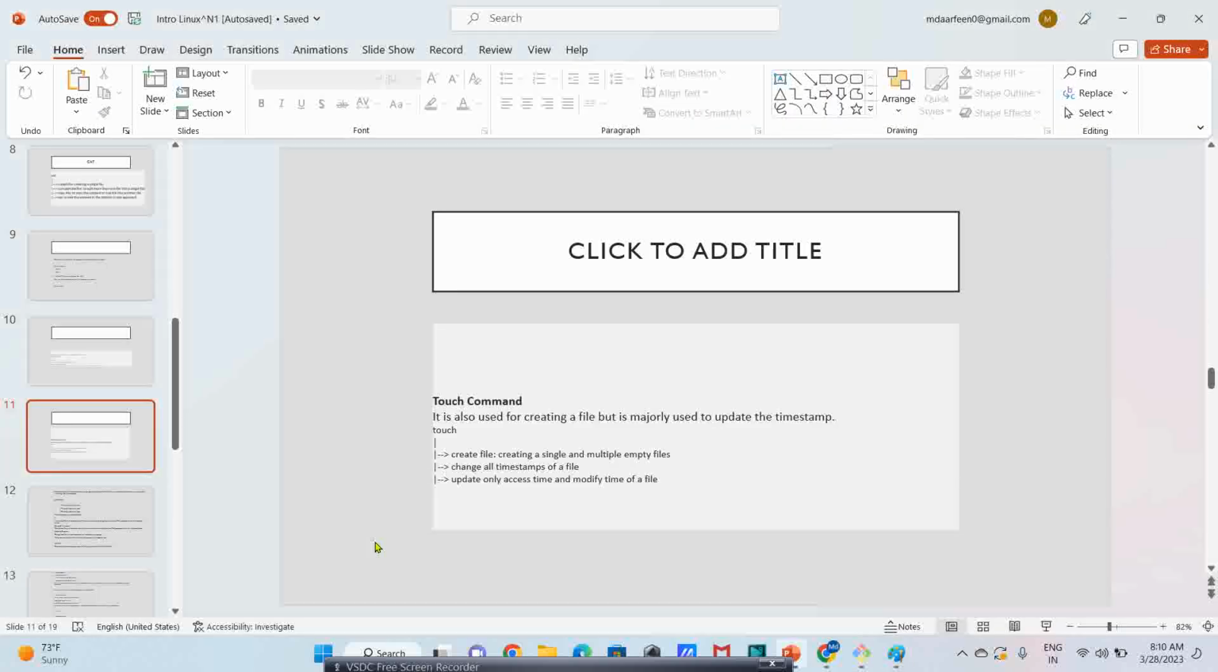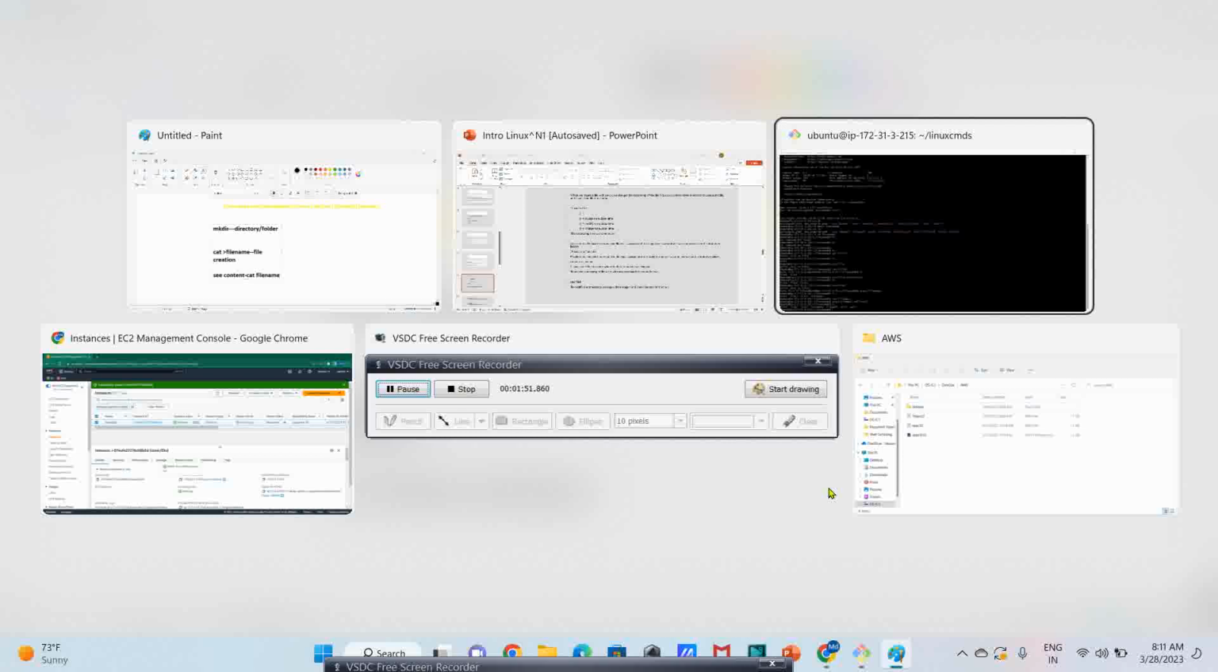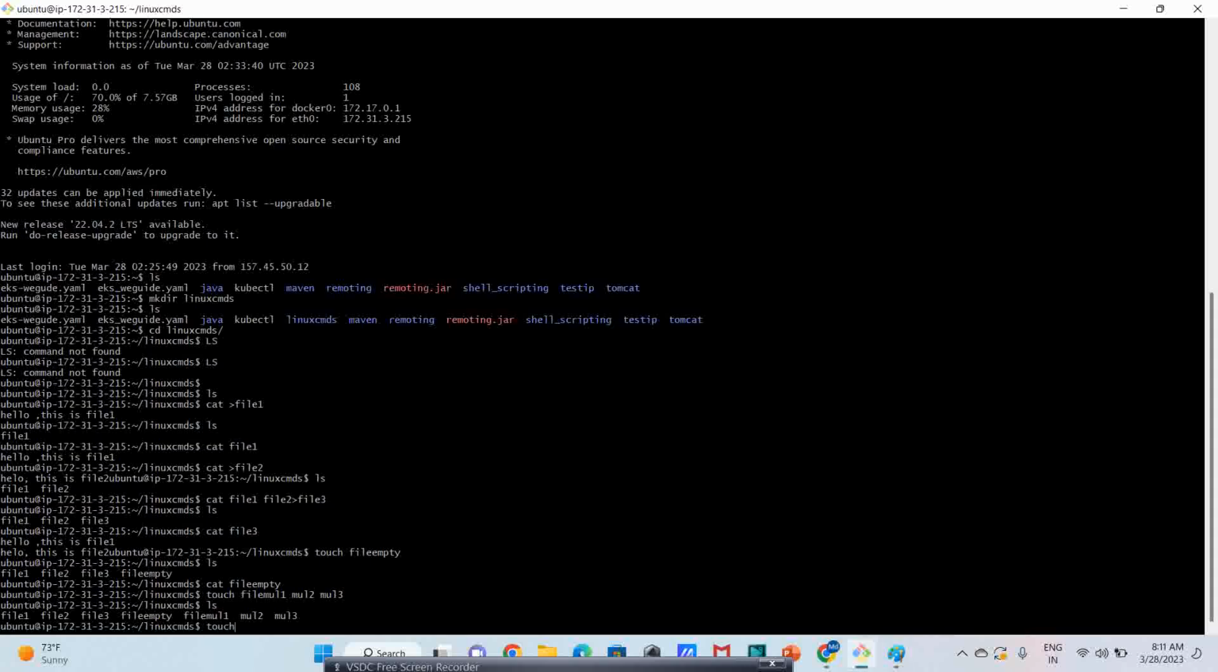Also, it is used to update time stamps of a file, only the access time and modify time of a file. So you can check for this. What you can do is touch hyphen a file name. It will modify the last time when the file was accessed, and to change the modify time, the last time when the file was modified. So if you do touch hyphen a file name, suppose I'm giving file multi.